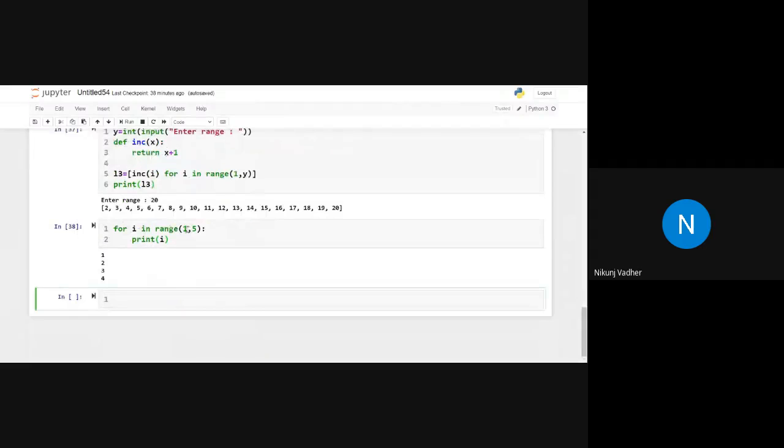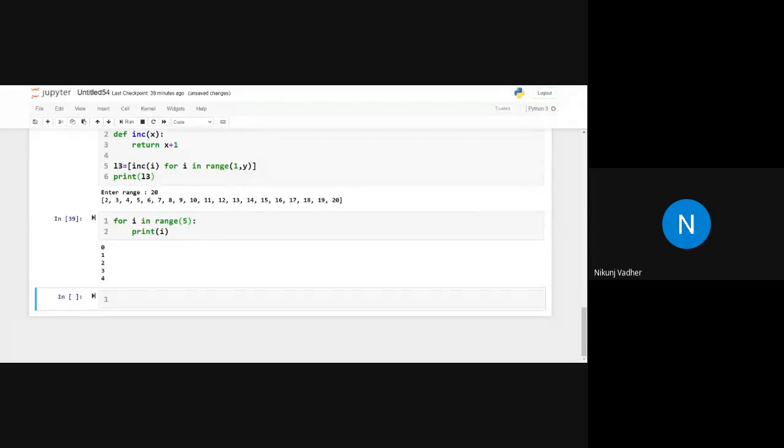That is what I am showing you. If we write range 1 to 5, you can see it will start from 1 and go up to 1, 2, 3 and 4. It will not consider 5. If we write nothing, only 5, then it will show 0 to 4. So if I want to display 1 to 5, then I have to write 1, 6.